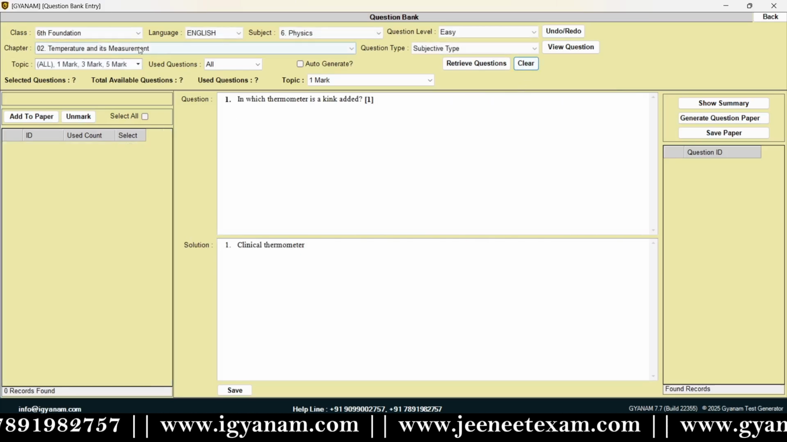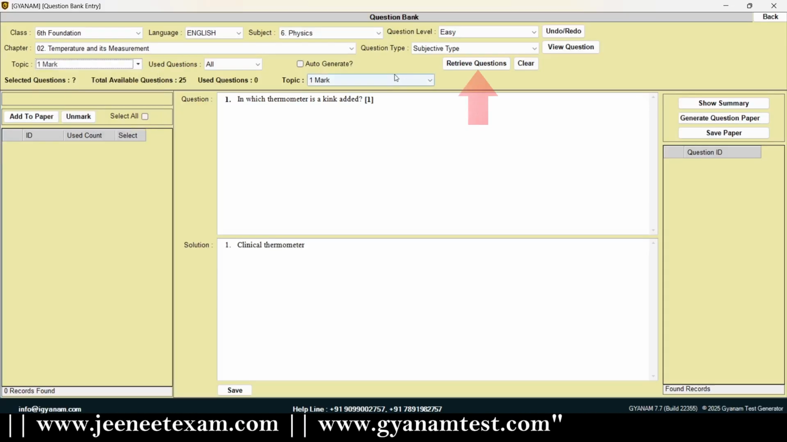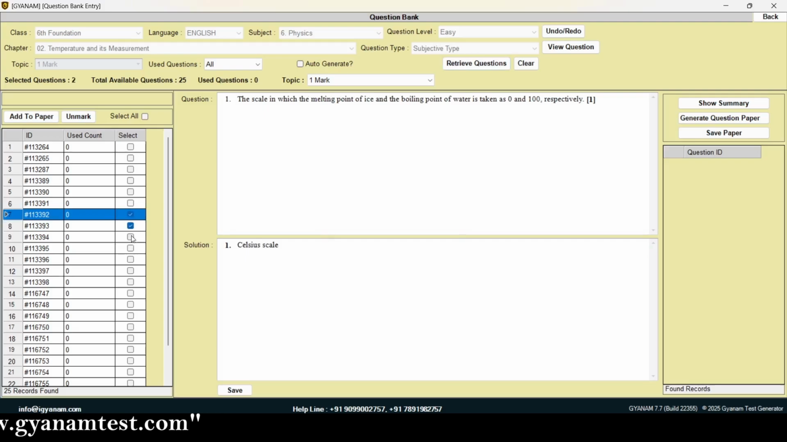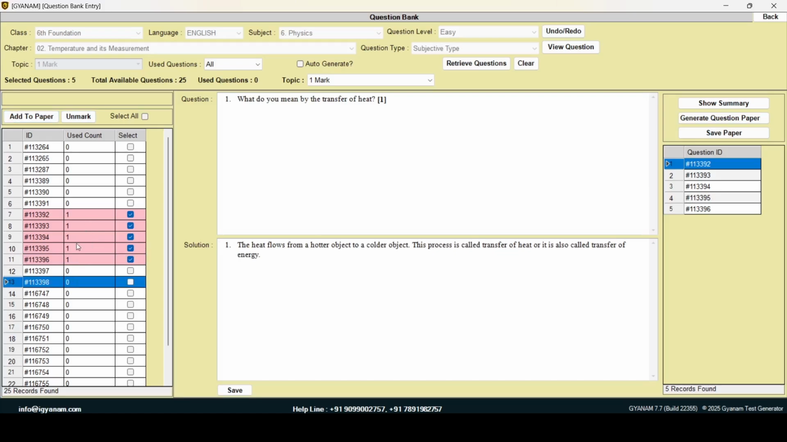Now suppose you want to add only 1 mark questions, then select only 1 mark questions. So in this chapter, a total of 25 1 mark questions are available. So I am selecting 3 questions of 1 mark, then you have to click on add to paper. So the selected questions will come on the right side, and after using a question, it will turn pink, so that next time you will not repeat the same question again. But if you want to use the same question again, you can use it.